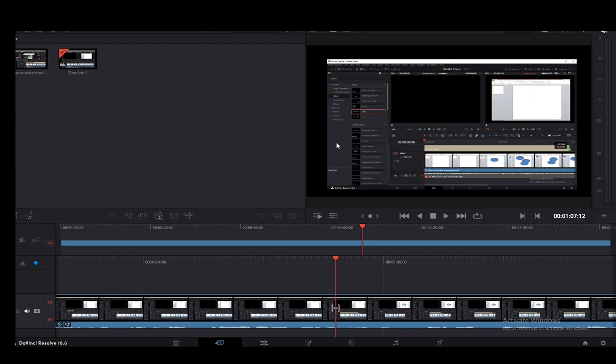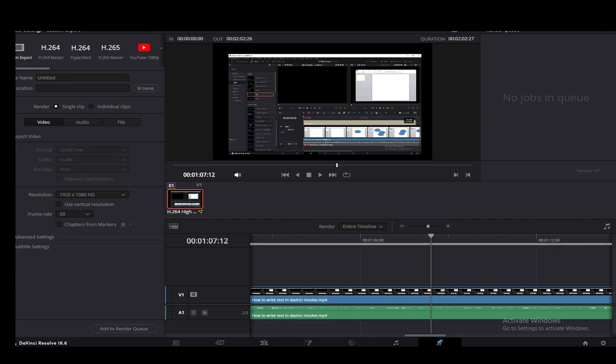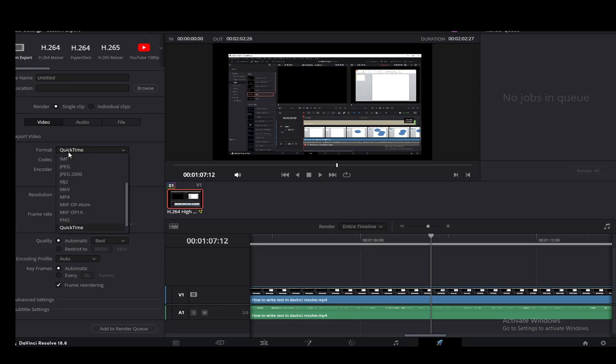Now, to export and render this, you want to go into the Deliver tab, which is the bottom rightmost tab, and here you can start actually preparing your video to export and to actually render. Firstly, you want to go into video and make sure export video is checked off. Then you want to select the format that you want. I'll just select the MP4. Then you want to select the codec. I'll select 265. You have an encoder which you can select.